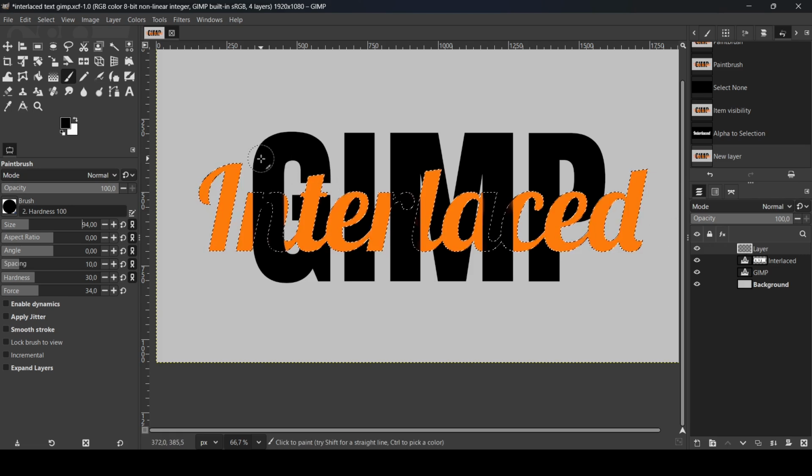And now I'm going to left click on top, hold the shift key, then left click to make a straight line here with the paintbrush. Same thing again, left click and then like this. And now I'm going to paint slightly here like this. And now I'm going to paint here and here. I'm going to paint here and here. And now go to select none.